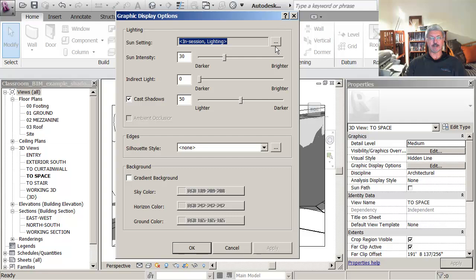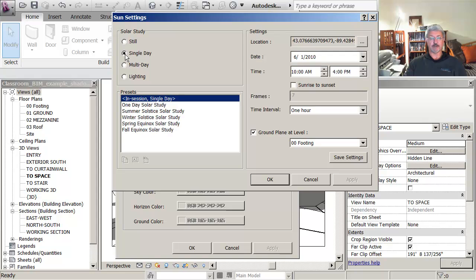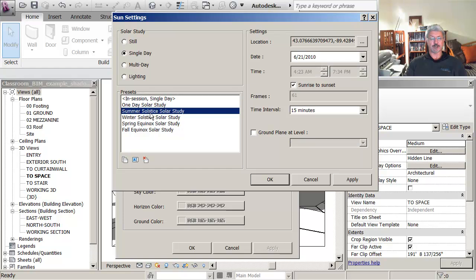The same option down here is the graphic display options, which lets me go out and instead of using just the in-session lighting, what I'm going to do is click on the ampersand thing and go to a single day of the year, and what I'm able to say is I want to look at the summer solstice, where what I'm going to do is go from sunrise to sunset at 15-minute intervals. But I want to specify my location.